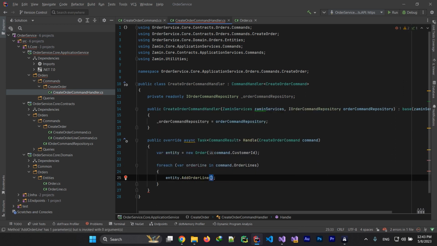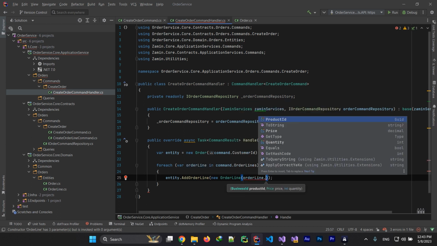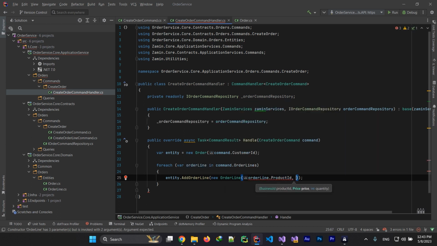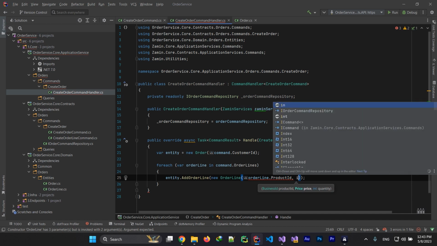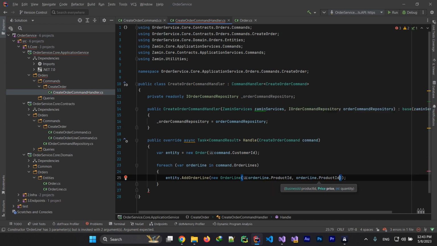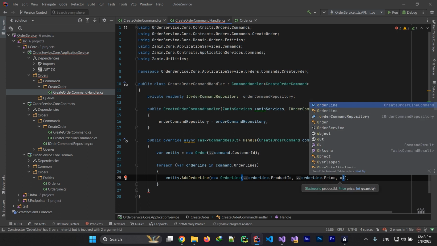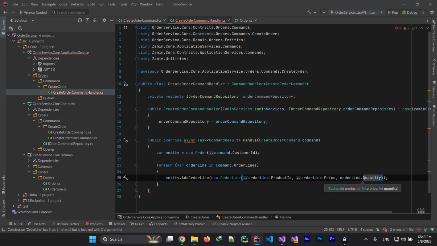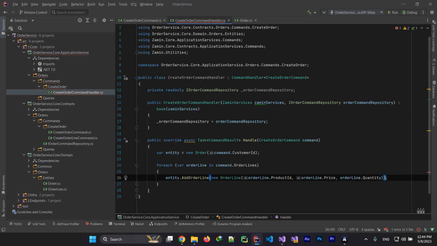So we have to create an instance of it. I do new OrderLine, and I have to pass product ID, price, and quantity. So let me add orderLine.ProductId, orderLine.Price, order price, not the price, and orderLine.Quantity. And this way we add our order line.